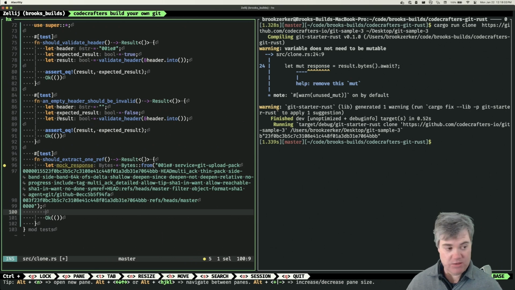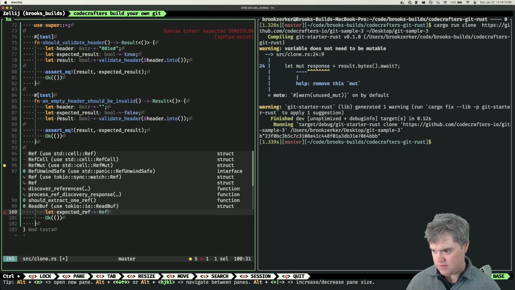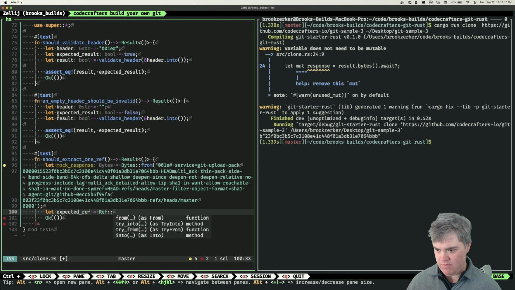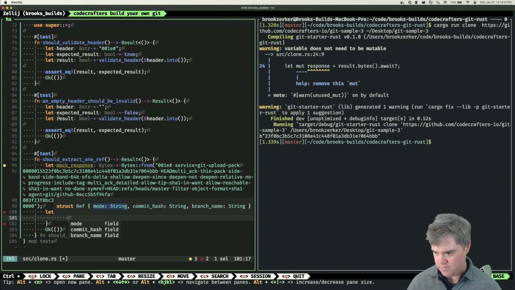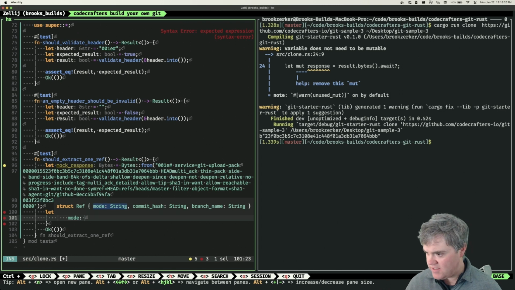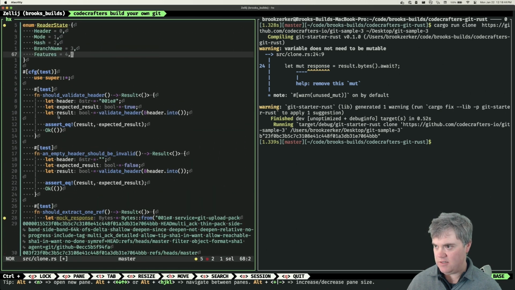Oh, okay, so let's create the ref. The expected ref is going to be equal to a Ref. My Ref, not that Ref. This Ref is going to have the mode is going to be 0155. Let's put an impl on this. That'll make it a little bit easier.